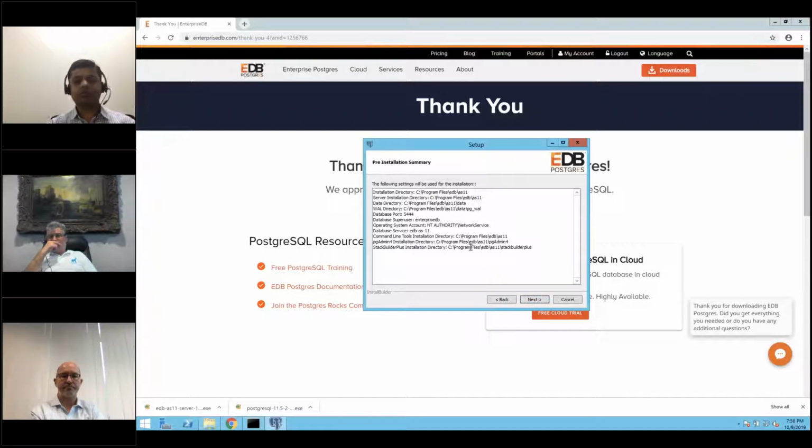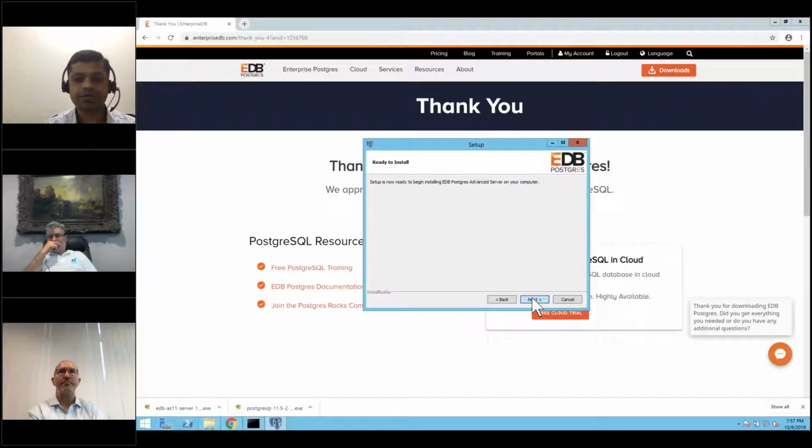All right, this is the pre-installation summary. You can clearly see where the files would be installed: the installation directory where the server files will go, where the data directory will be created, and where the WAL files will be created. What's the database port? What is the database superuser? And this is the service account under which the Postgres service runs. By default, it is Network Service on Windows. We use that. Then the service name, and the installation directories for the rest of the components. And that's it. Setup is ready to begin installation, so let me click it.